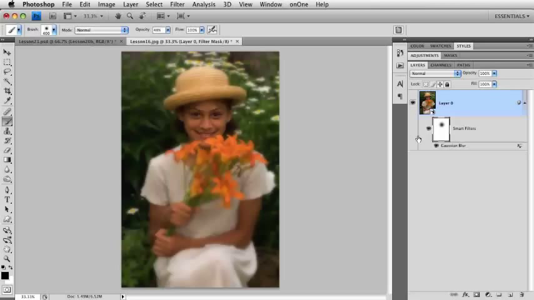If you want to see what it looks like without the Gaussian blur, click on the eyeball icon. Click on that to turn it on and off. If you want to see what it looks like without the mask applied to it, and this works for regular masks too. It's not just the smart filter masks.